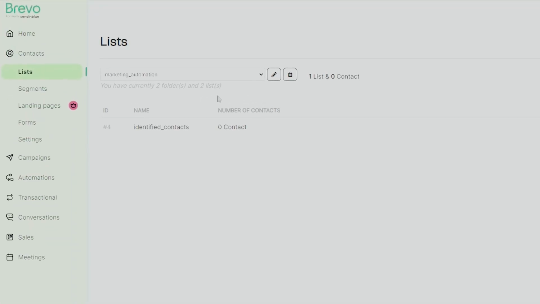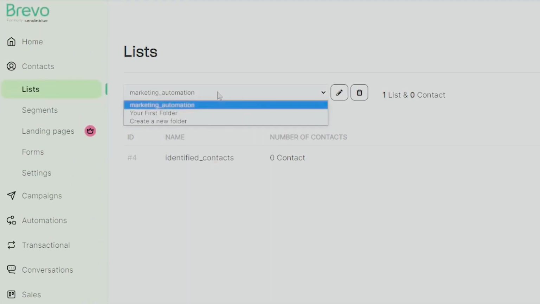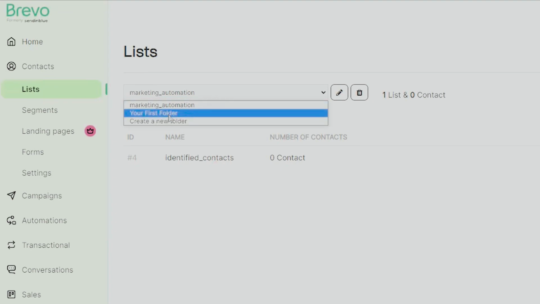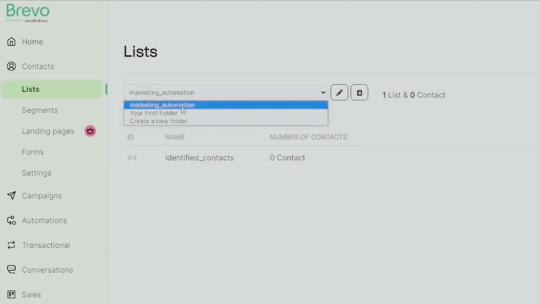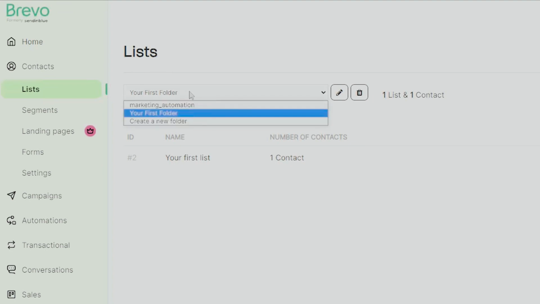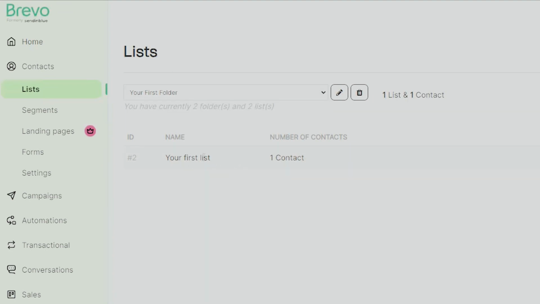As you can see, we already have two folders in here. We have the marketing automation, and then we have your first folder. Within the your first folder, we have a first list. Be mindful that these are folders, and then within them are lists amongst themselves.